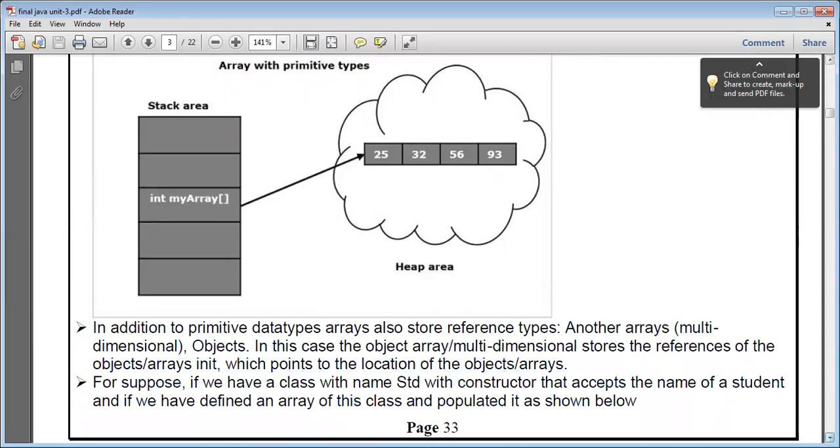In addition to primitive data types, arrays also store reference types. Reference types means they refer to another arrays, or they refer to objects. In this case, the multidimensional array stores the references of the arrays. That is known as multidimensional.